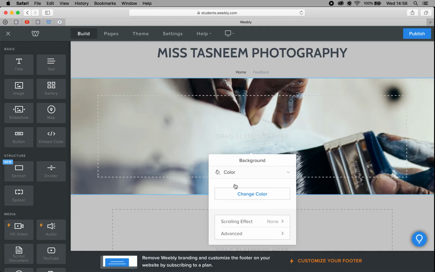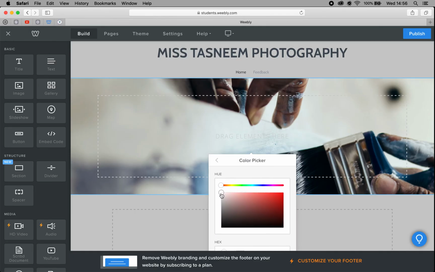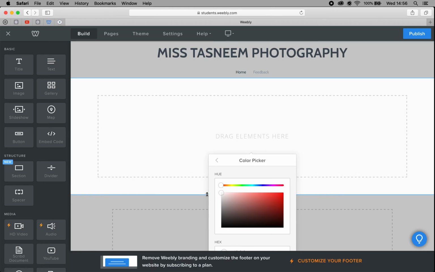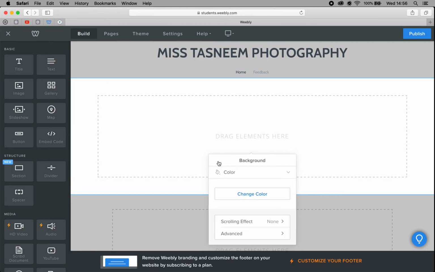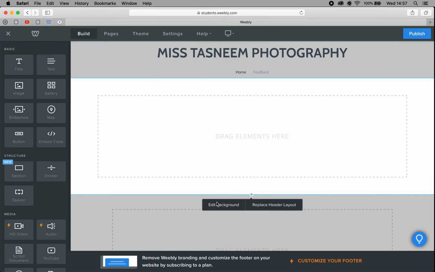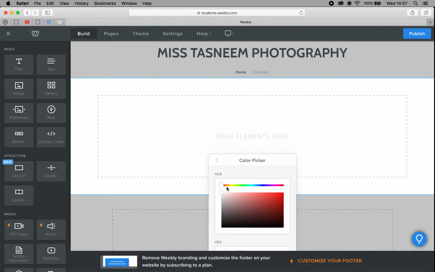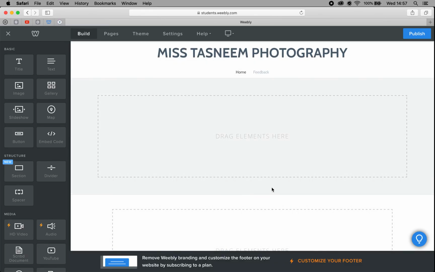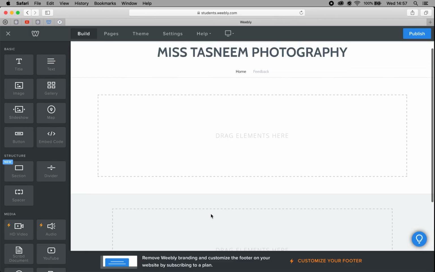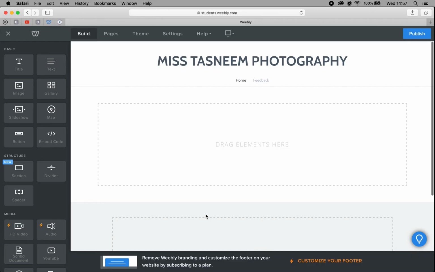I recommend that you use a color as your background. So I'm going to choose white. To do that, I've just followed the steps that I've said. So edit backgrounds, and then click color and then change color, and you can choose the color. I'm going to stick to white. Okay, so this is currently my homepage and it looks pretty bland. There's nothing on it. So I want to show you how to add an image or text. So I'm going to show you how to add an image first of all.